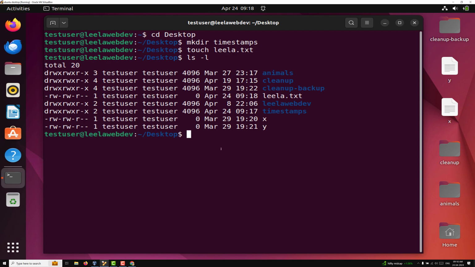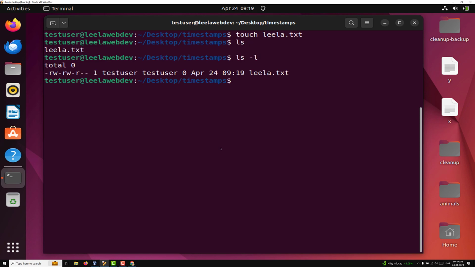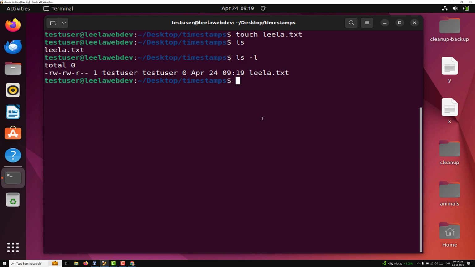Okay, let's go to the timestamps directory. I had created it outside, right? So let's run touch leela.txt. This is the file I have created. Now if I run ls, you will be able to see a timestamp of April 24, 9:19. So it has been created.